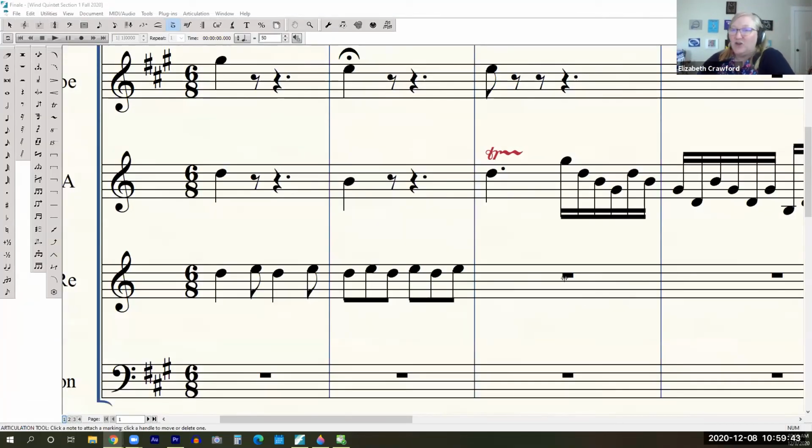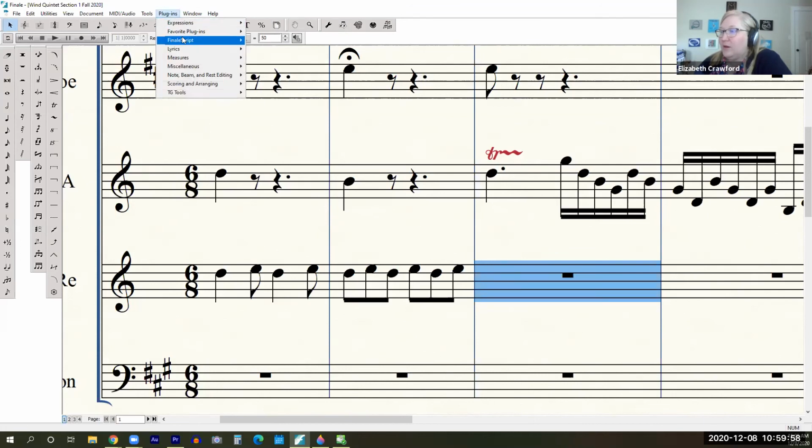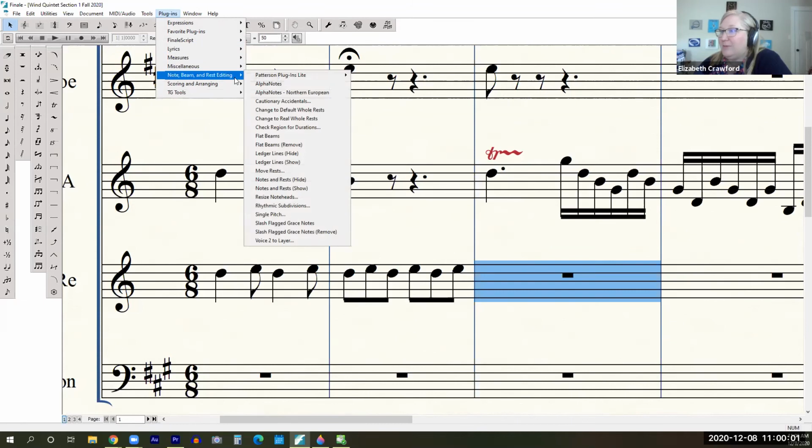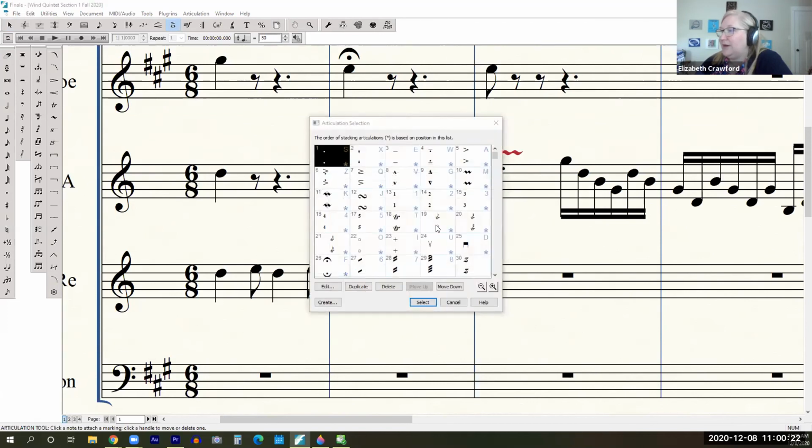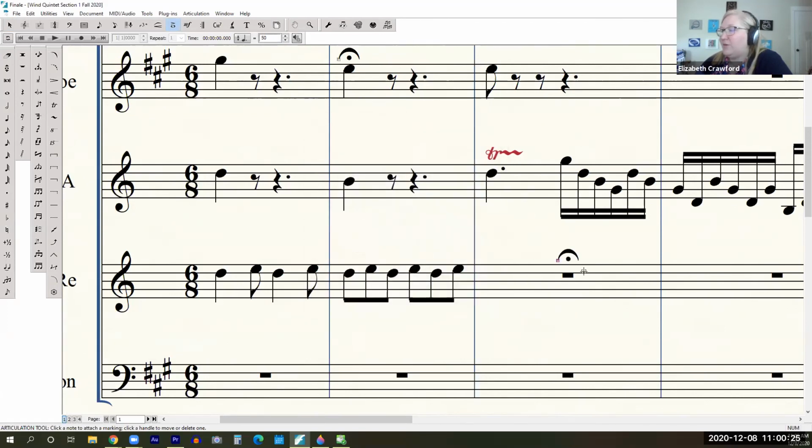So here's an entire measure which needs a fermata. One, click on the selection tool. Select the entire measure. Come up to plugins. Click on note, beam, rest editing. And then we need to change to real whole rests. Nothing happens that you can see. But now we can click on the articulation tool, come down, double click. There it is. And now we can apply the fermata to the whole rest.